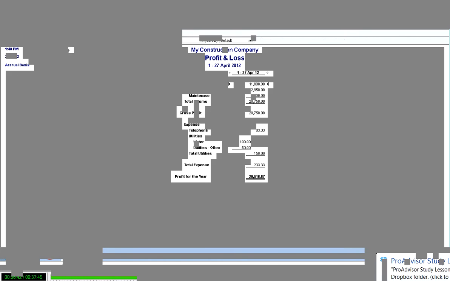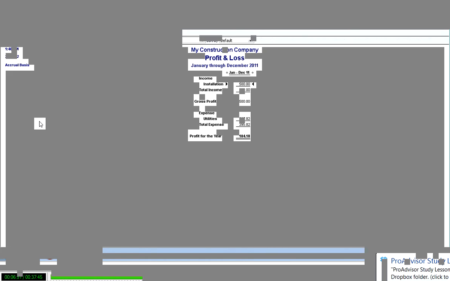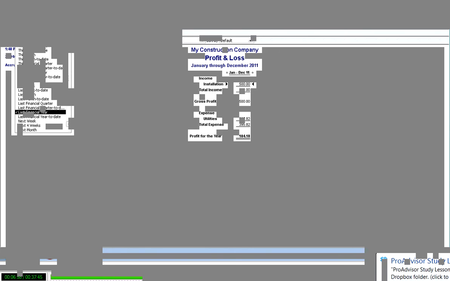Now, the date range can first of all be modified so that I can choose this month or, for example, choose the last financial year. As you can see, when I click on the different options, it will then bring up the specific transactions for that time period.